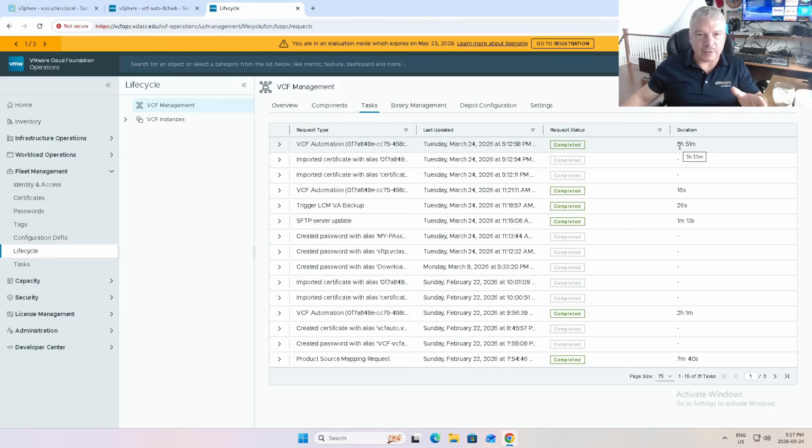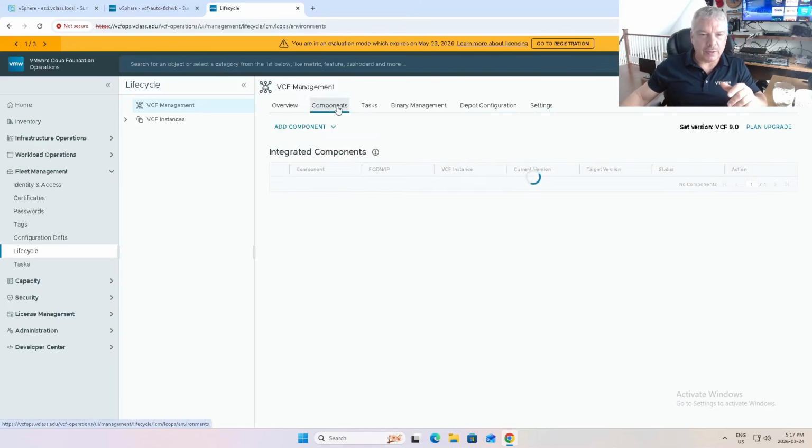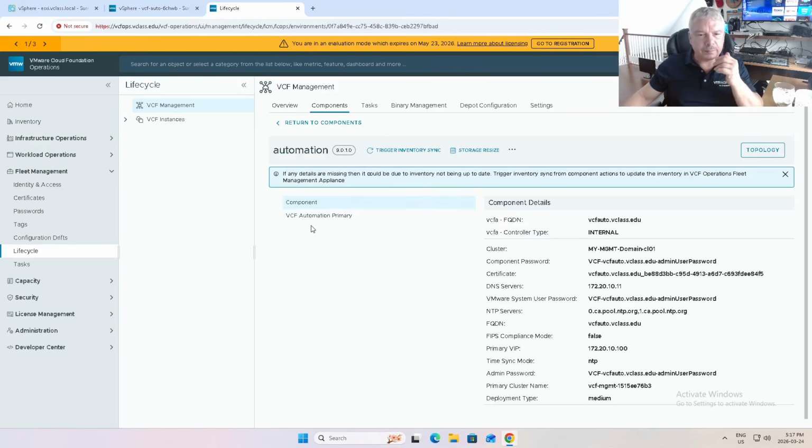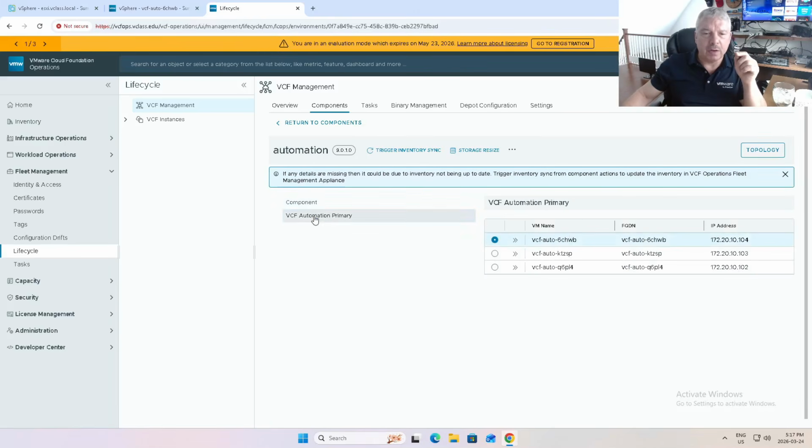So anyways, one of the things I do want to show you is here. Let's go back into components here. A couple things I want to point out. I'm going to go into automation. Now under VCF Automation, I actually see there's 3 appliances here. Okay. And you see the IP addresses of them, 102, 103, and 104. So it actually redeployed these.